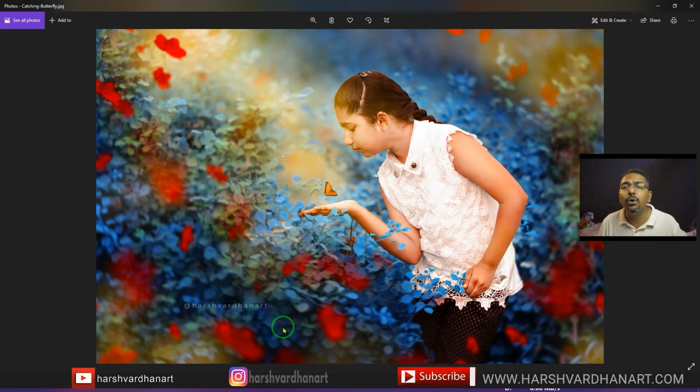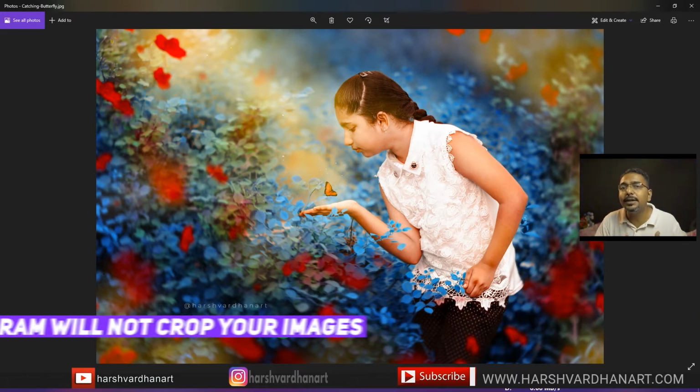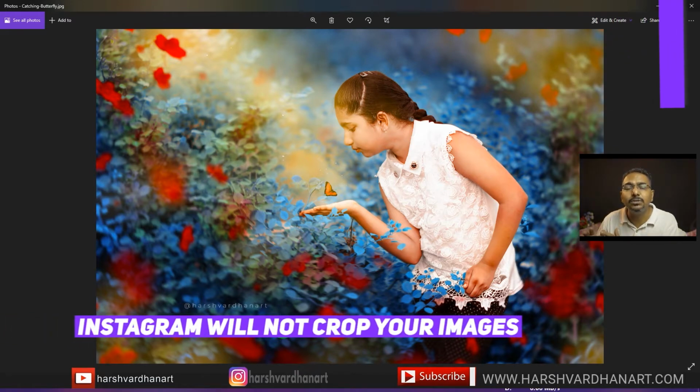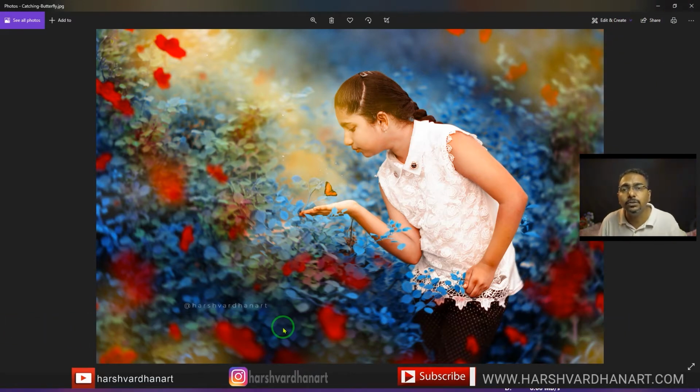But in this video I will show you how you can upload images which have different resolutions or different ratios in full resolution on Instagram, so that you don't have to just pick the ratio of the first image and have the rest of the images cropped accordingly. In this method Instagram will not crop your images or videos based on the ratio of the first image.